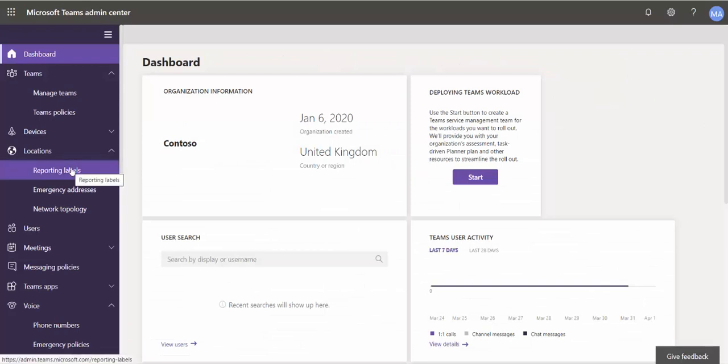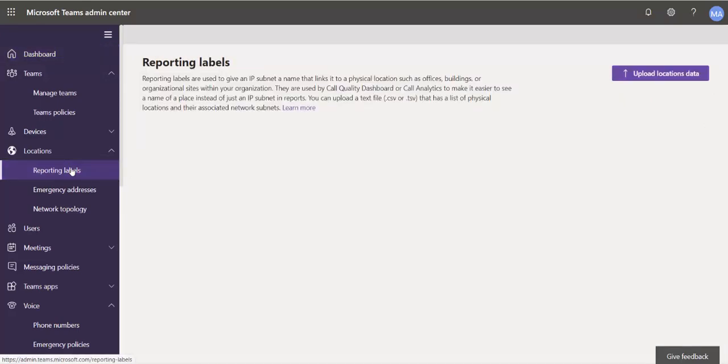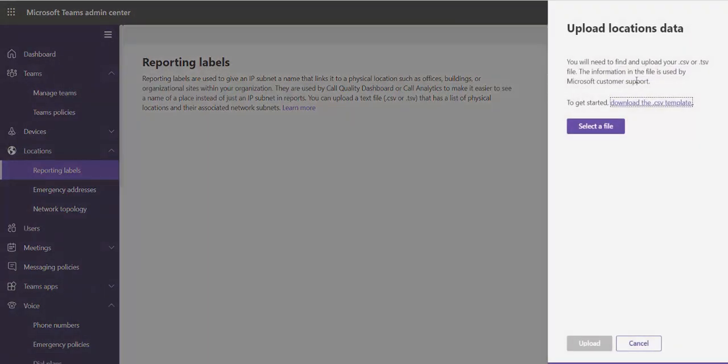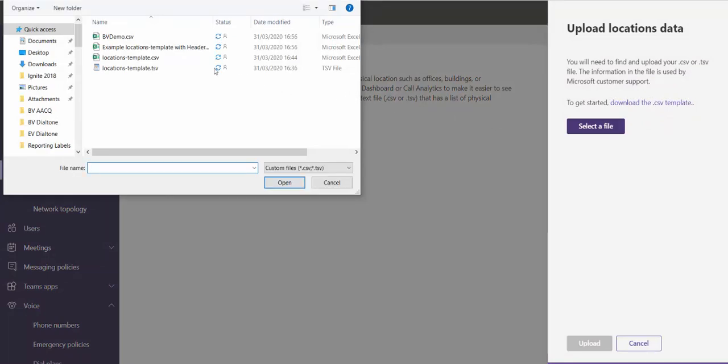To create a label file, download the comma-separated or tab-separated file from Microsoft. You can access the reporting label documentation from the Learn More link in the admin portal. Add your own company subnets and office locations. Then, from the Teams admin portal, upload the file into your tenant.